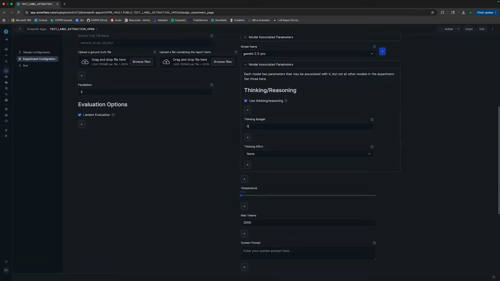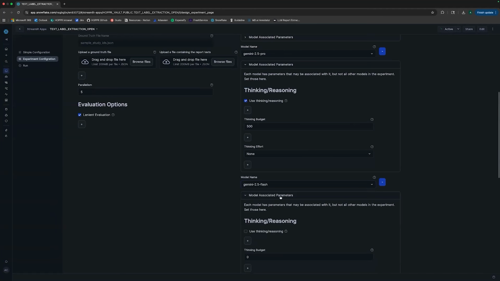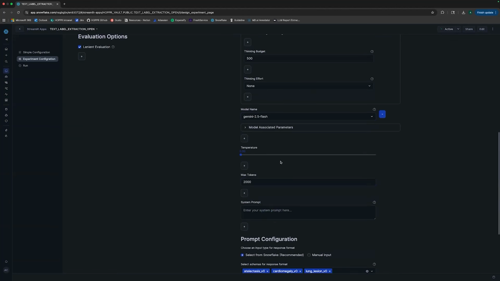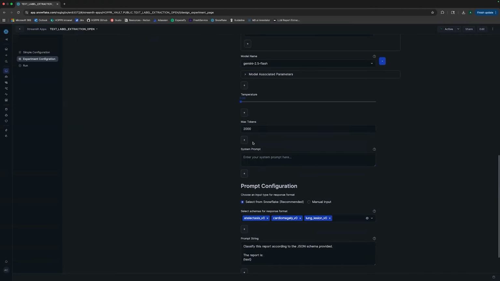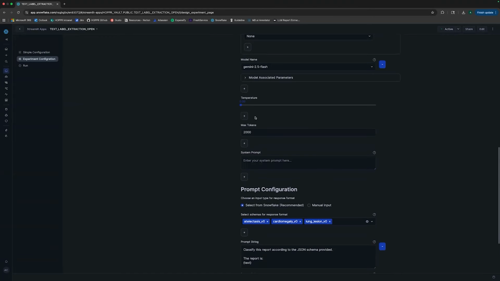And let's turn on thinking for GPT-5 and 2.5 Pro. In this case, we use a thinking budget instead of an effort parameter. This is just the difference between the models. So we use Gemini 2.5 Pro. And then we can also see how well a smaller model does. So how well does 2.5 Flash with no thinking do as well? So we can experiment with a bunch of different models.